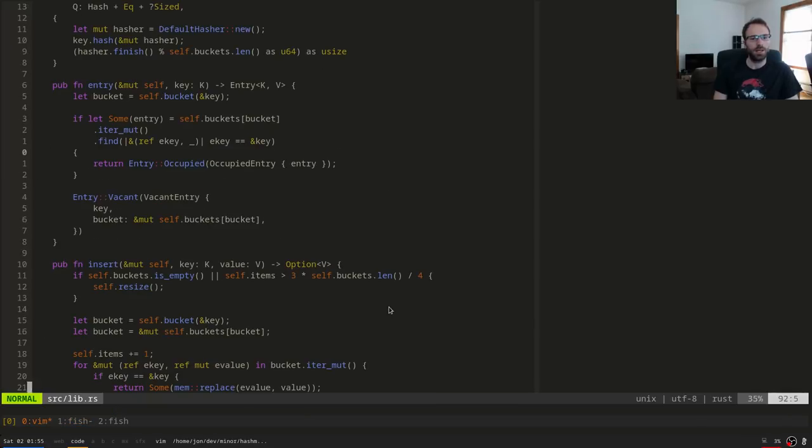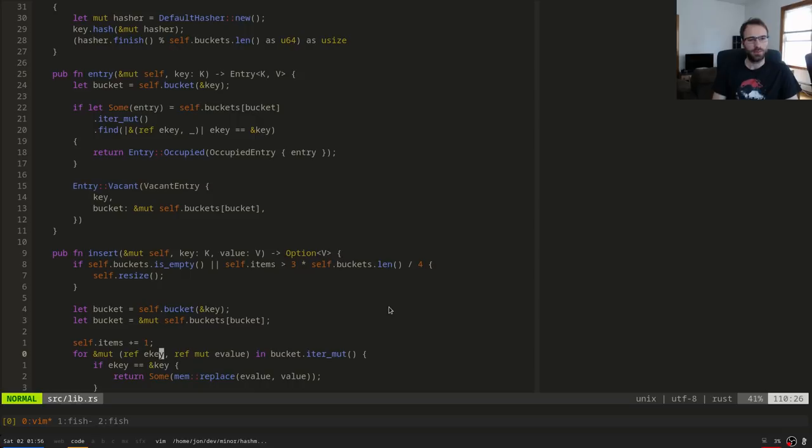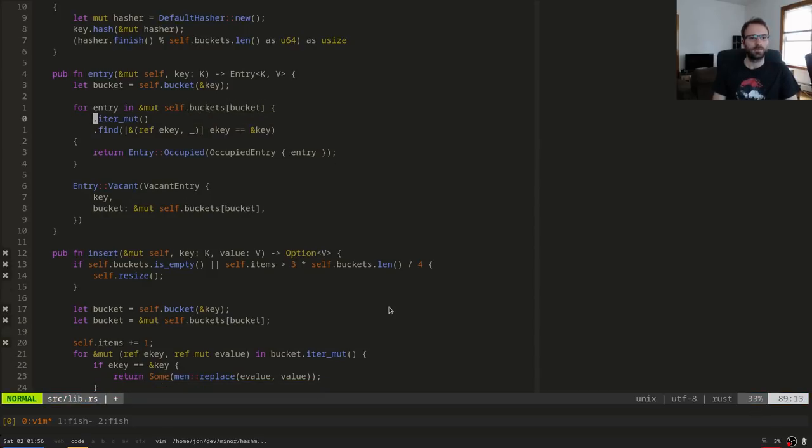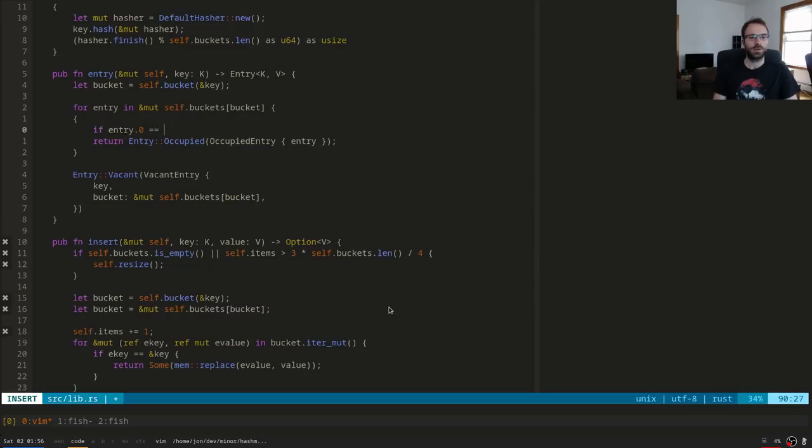Let's see. So it's telling me that I'm borrowing from self.buckets here, and that therefore I'm not allowed to borrow mutably from self.buckets here. Which to me is very surprising. Because that would return, and there wouldn't be any borrow of self at that point anymore. It'd be a borrow of key, but that should be fine. All right, so let's try this again this way. So entry in mut self.buckets bucket. If entry.0 is equal to key.